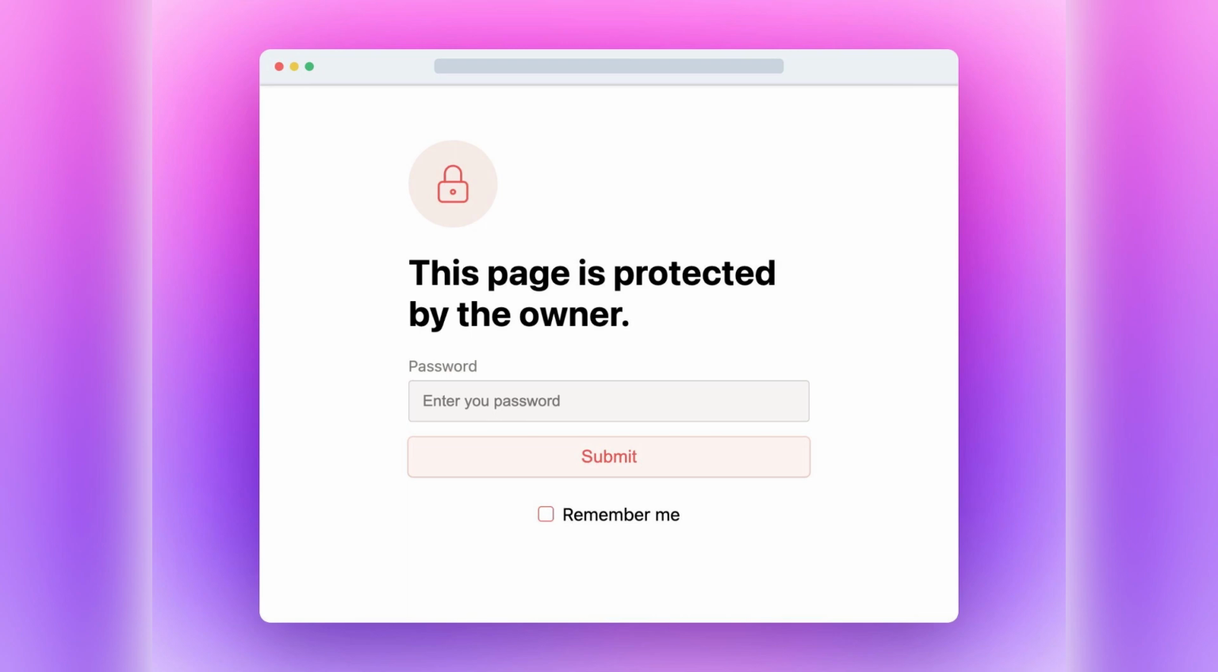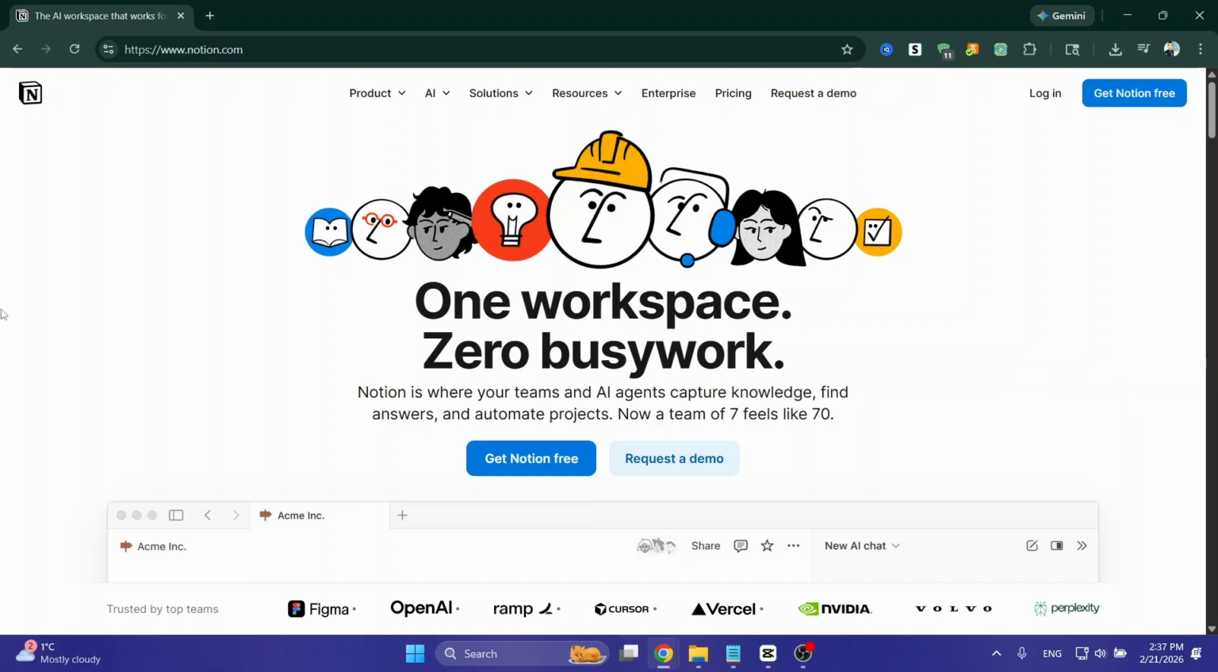Once done, open the public version of your Notion page through simple.ink. You'll see a password prompt before anyone can view the content. Users must enter the correct password to access the page.